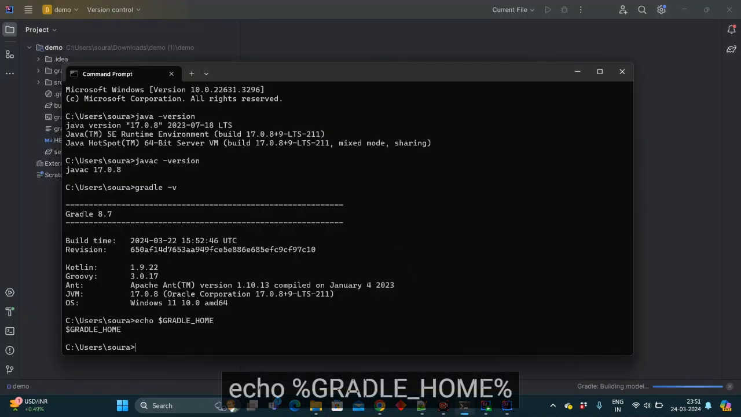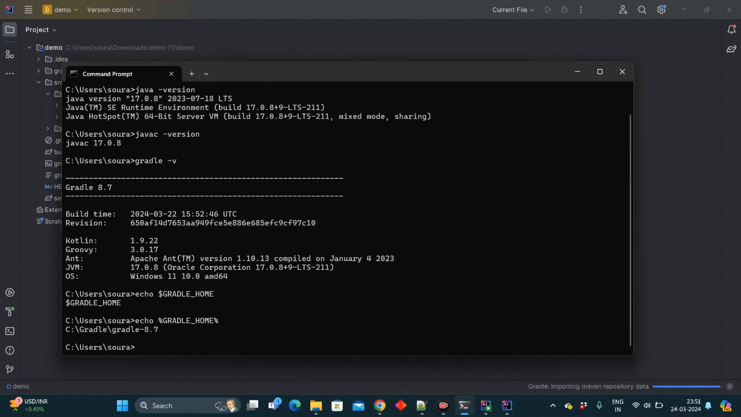We can also do an echo here. So it's echo percent GRADLE_HOME percent. This is the path of my Gradle, if you have set up the Gradle home variable and then use it later for the path. This is the path where this particular Gradle is installed, C Gradle 8.7. If our project is pointing to this particular Gradle, then it is fine and will work properly. If it is not pointing to the proper Gradle or Java, it may not work.